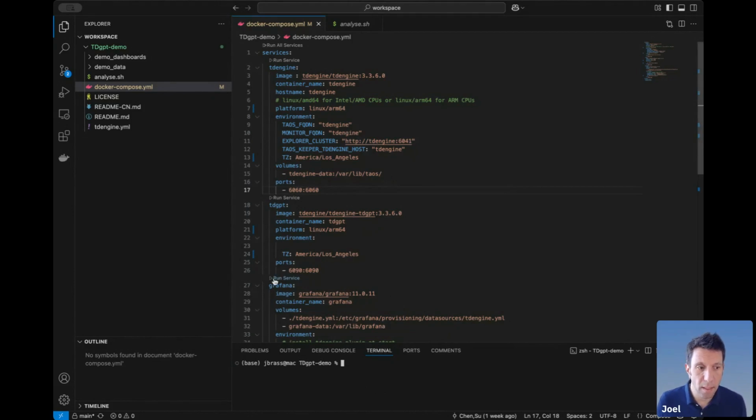And another thing to be looking for is if you're, let's say, on a Mac with an M1, M2, or M3 processor, an ARM-based processor, you want to make sure that you set the platform correctly here in the Docker Compose file. This demo and TDgpt does support ARM processors, but if you're running it in Docker, you'll have to make sure to set the right platform here.